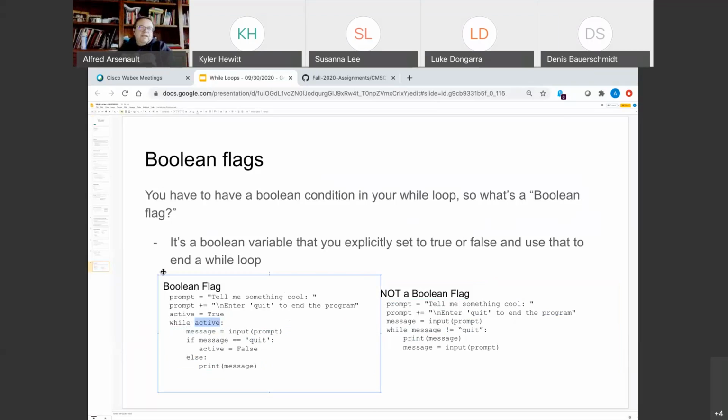And why are Boolean flags important? Because some people like code where the condition is just controlled by a single variable. So while loops, that is a Boolean flag. This is the last new material that's on next week's test. We've covered everything till now.